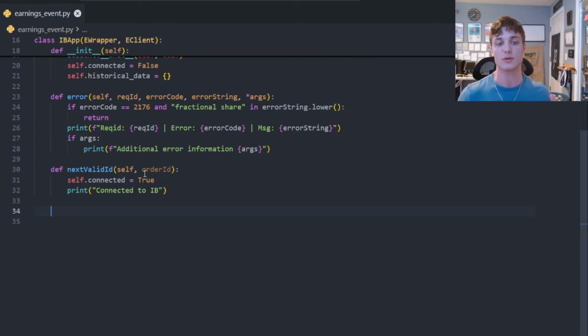Now, I could also use the connectAck function. In fact, I encourage you to look at the IB API documentation and see if you can implement that specific function on your own. That's a very nice exercise, and it's very simple. You just have to find specifically in the EWrapper what that function is called, and then instead of putting self.connected true, print connected to IB here, you can move it over to that connectAck function. But in any case, this will certainly work. This is where the server has successfully responded to our client here with data, so we will mark connected as true.